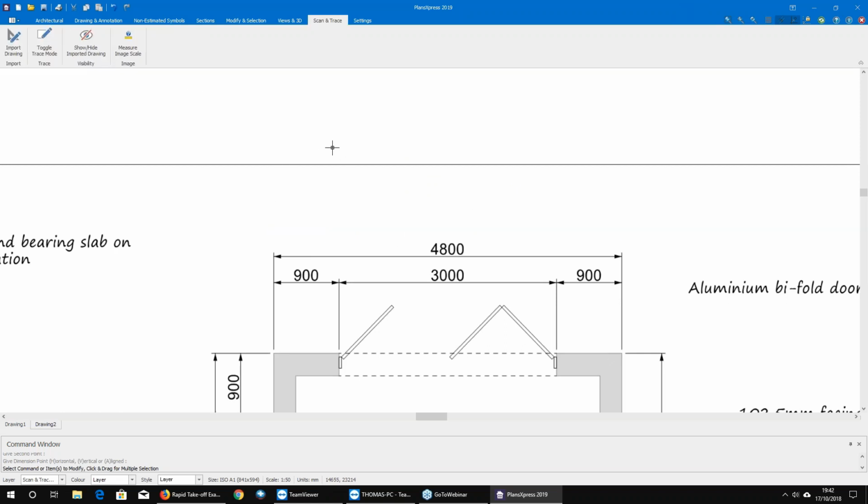The new scan tab includes a measure image scale button. So I'm going to give that a click and select an image. Another thing you can do is, if you've got a PDF selected, it will automatically pop up on the ribbon as well. So you can just click it and get going.